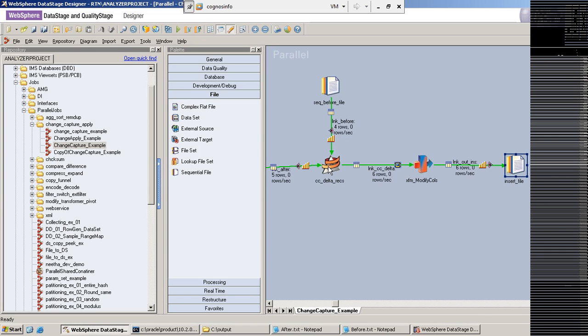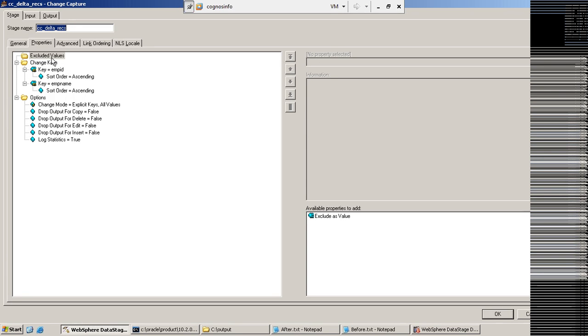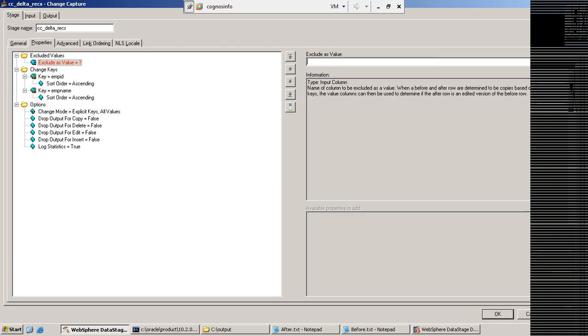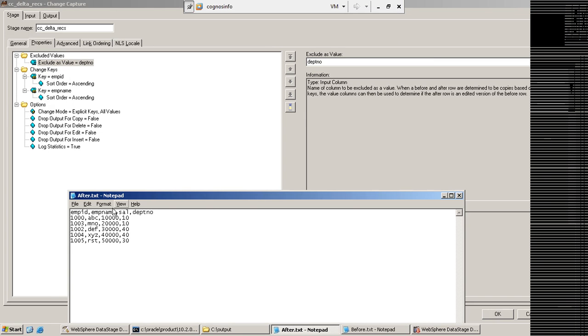In this, exclude is there, right? Excluded values. Here you can actually select a department number. Once you select this department number, this particular department number column will not be used for finding out the updations. You understood what I told?